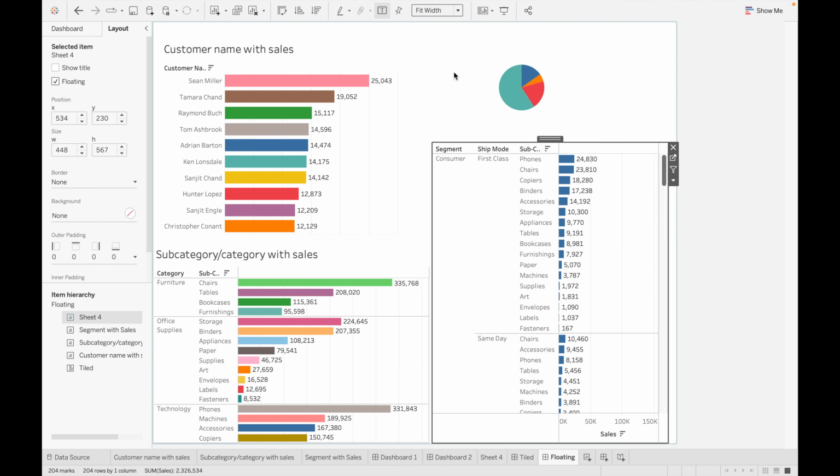So this is how you can use dashboard actions and all these features to make the dashboard more interactive and dynamic. In the next video, we will discuss how we can build a dashboard by using all these features. So stay tuned for the upcoming video.